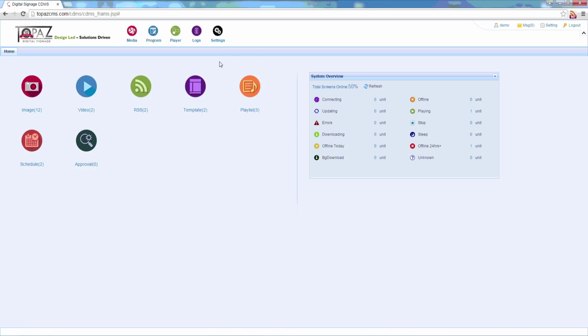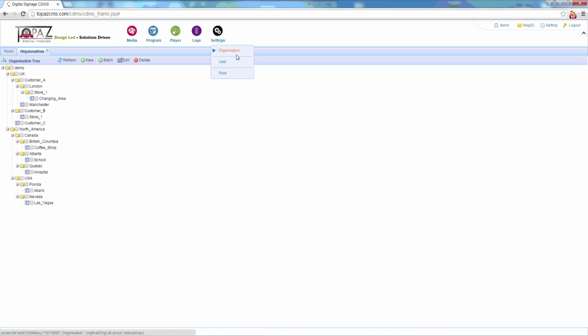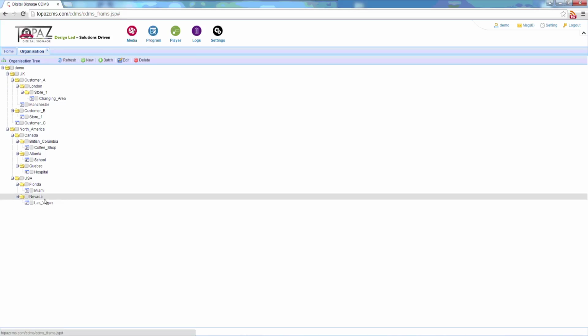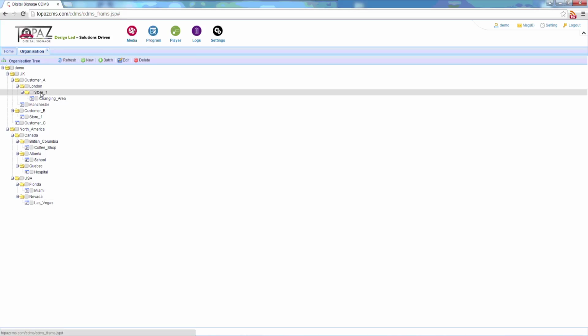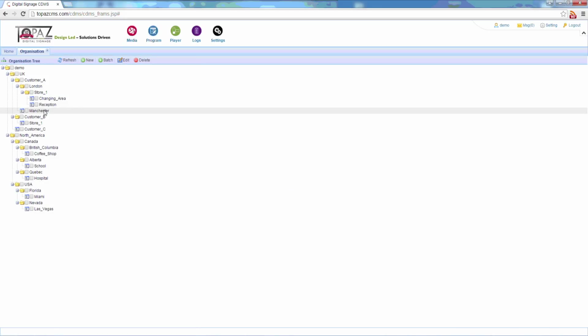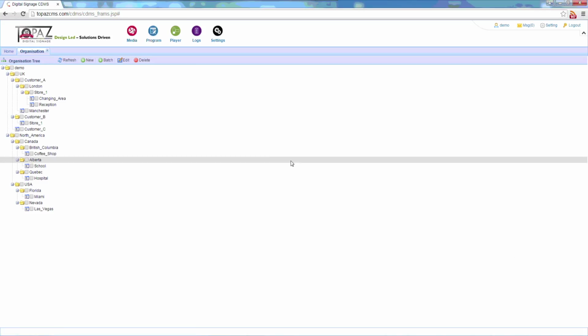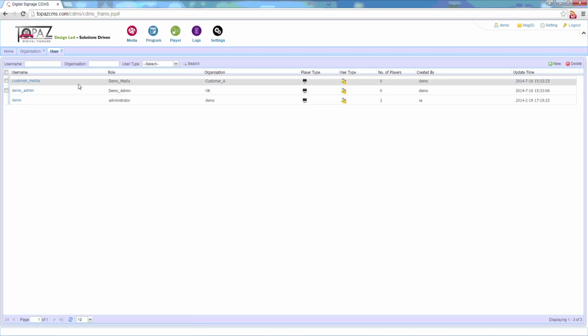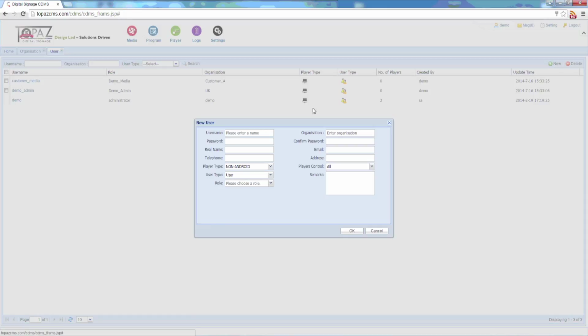One of the most important features of the CMS is the organization tree. This is where you can organize your network in whichever way you require. Each branch of the organizational tree can be named whatever you like and have as many levels as you wish. So your organization can be very simple, such as a single level for a store, or complex, such as being split into countries, cities, sites, reception area, etc. You can then assign screens to any level that you wish.